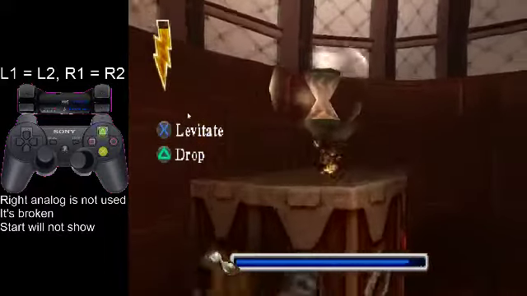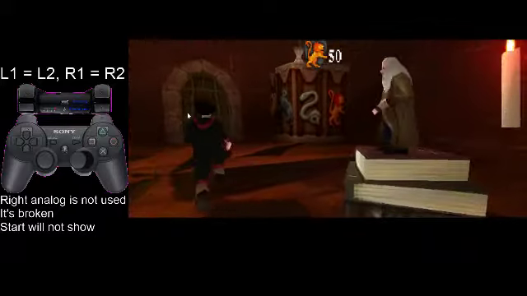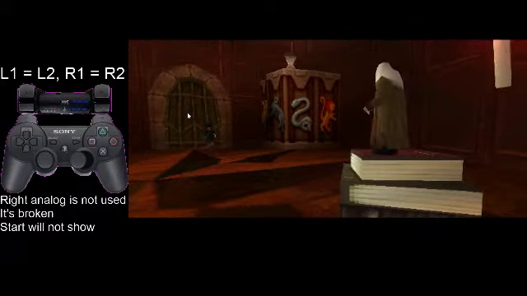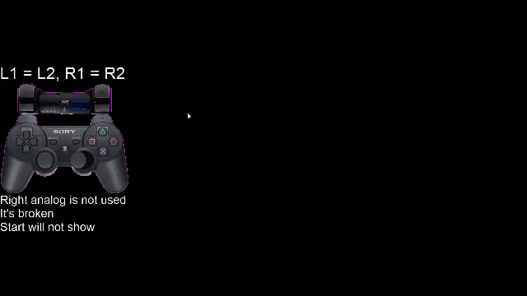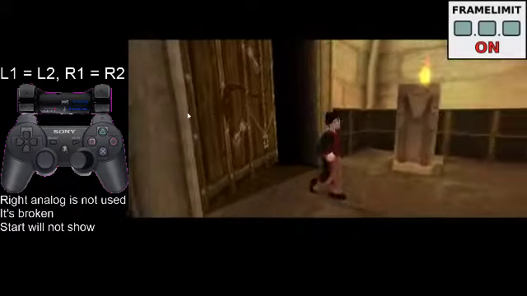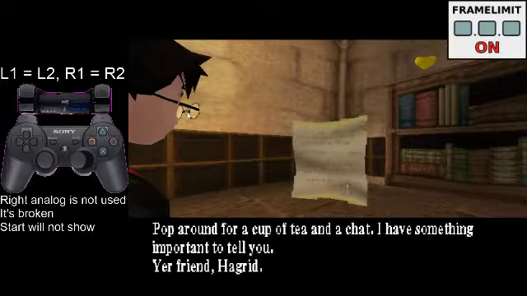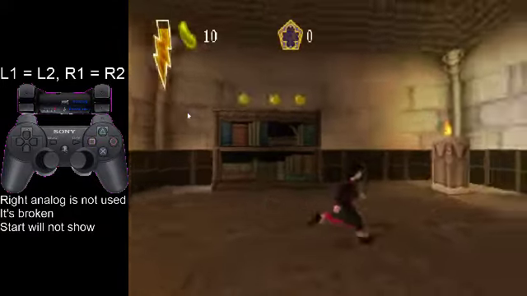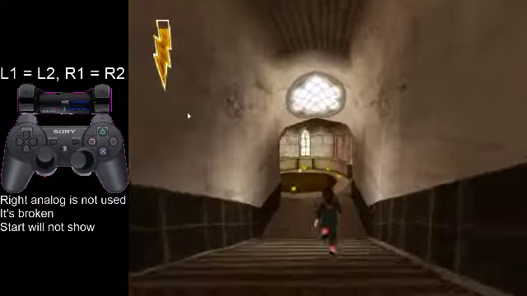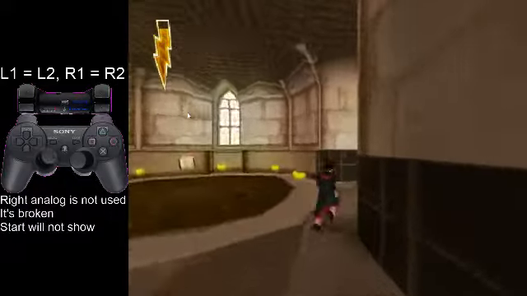Wingardium Leviosa. So right there you just hit left and X to start levitation. And you have to read this letter because you're forced into it.